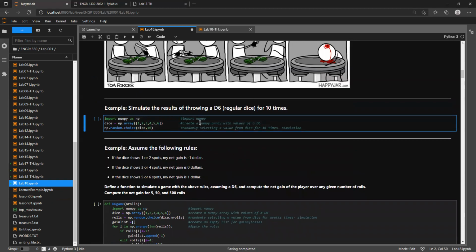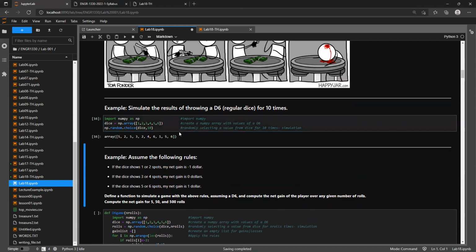All right, so let us put in a die, and then we're gonna roll it 10 times. So this is the result of randomly choosing from our NumPy array 10 times, also known as throwing the die 10 times.